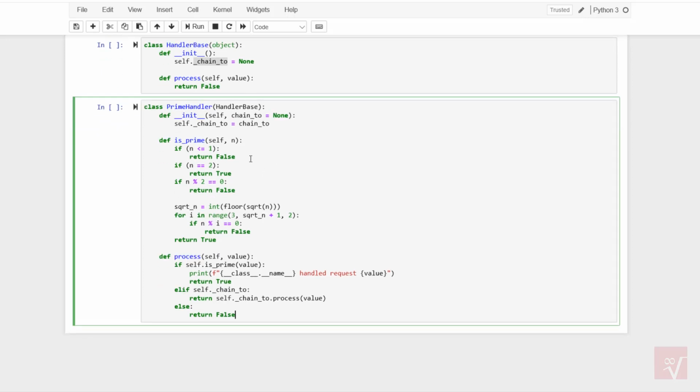So that is really what we're looking for right here, is this process method. It determines whether or not it's able to handle it. If it is, it deals with it and returns true. If it can't, it checks to see if there's anything else in the chain for it to pass responsibility to. Otherwise, there's nothing left. All we can do is return false.